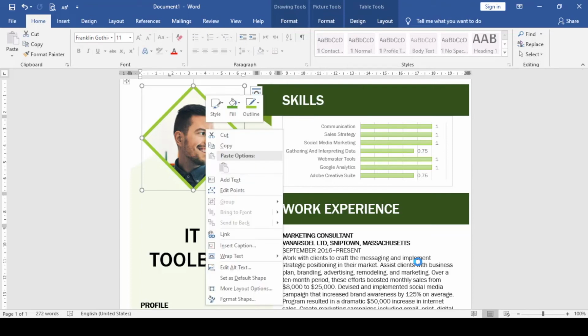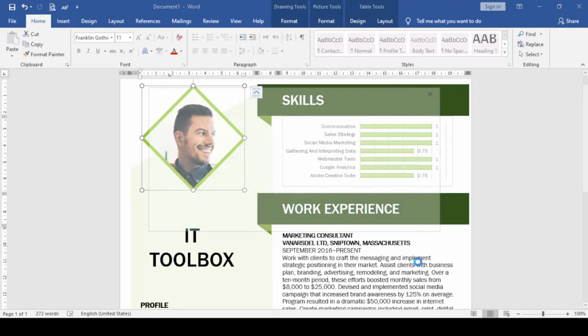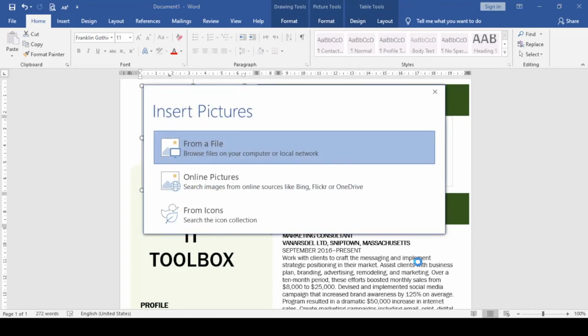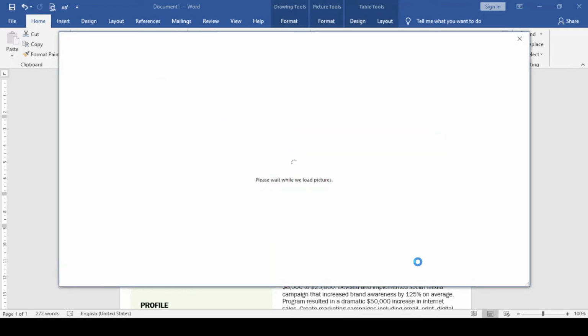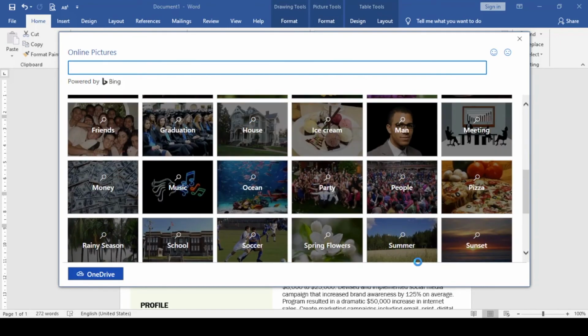We can just right click on it. And then on the fill option, you have picture option. And then you can choose from a file or from online or even an icon. Let's say we want a picture from online. And let's search for computer.